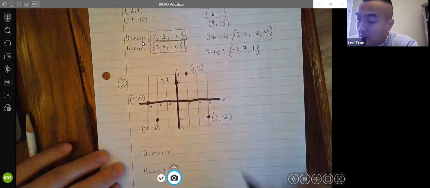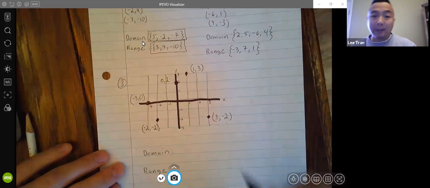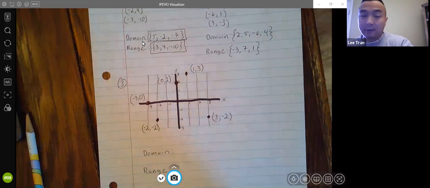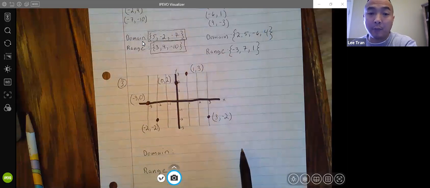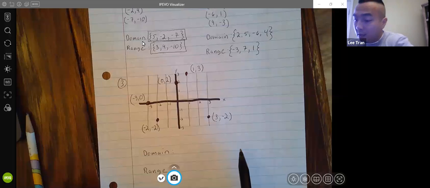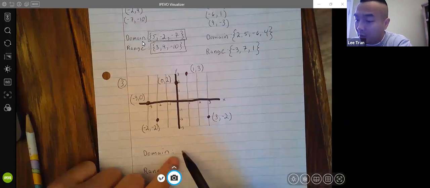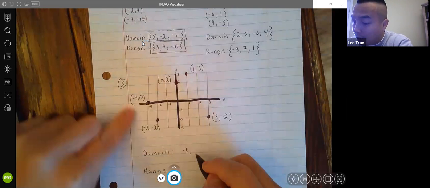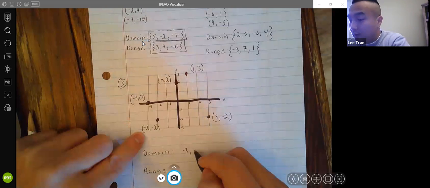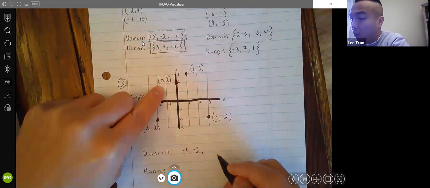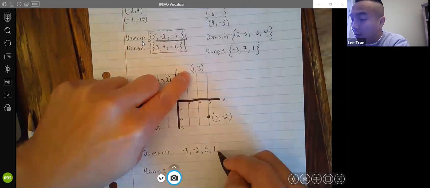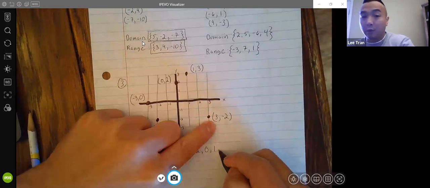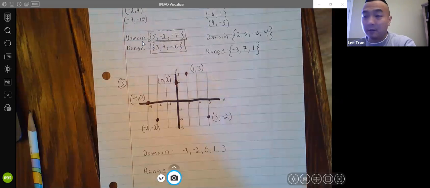Once you have all your points listed, now there's not as many things to keep straight in your head when you're listing out the domain and range. So the domain, you're just going to list out all the X values. So -3, -2, 0, 1, 3. Once it's written, it's very easy. It's just like 1 and 2.